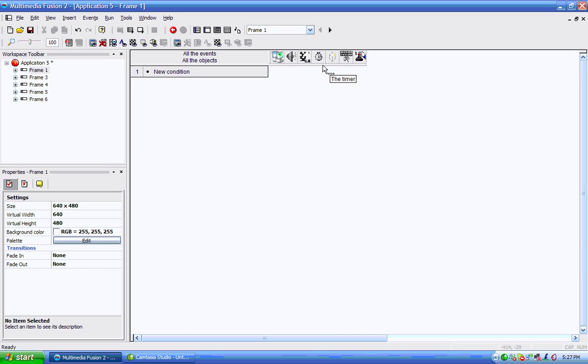The event editor is basically just a series of if-then statements. So if something happens, then do something else. The conditions are the if part of this. So if we want to add an if, we can click the new condition here, or we can right click on the number and choose add new condition.